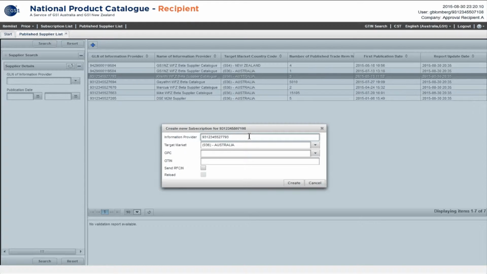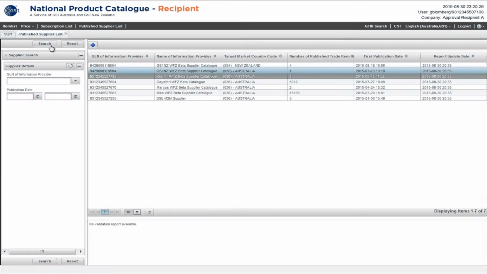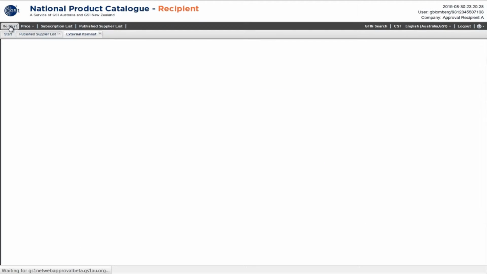In the new GS1net, the National Product Catalogue, if a supplier publishes to you, you must subscribe to their catalogue to first get their data into your recipient GUI. In the new GS1net, it's the publication subscription match that delivers the data into your GUI. Let's go into the item list screen.